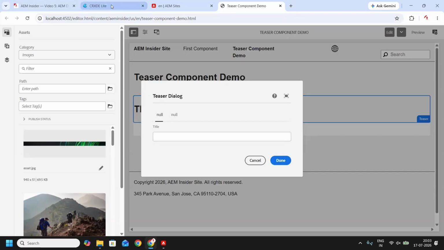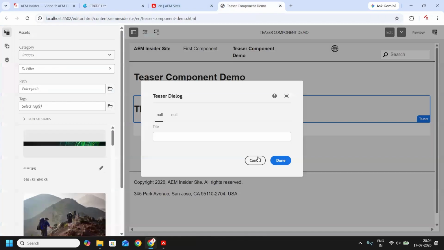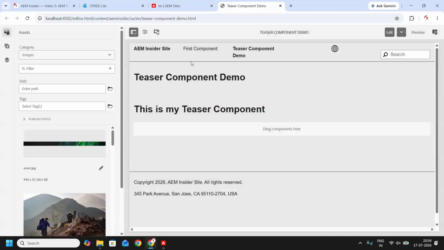Let's add some tab titles. Go to tab1, add a title with jcr:title, and my title is going to be Content. For tab2, my title is going to be CTA Config. Press enter and save it. Now let's open the dialog again. Now you can see your Content tab and CTA Config tab. Let's add some values into it. This is the teaser title, teaser CTA label. Click done.